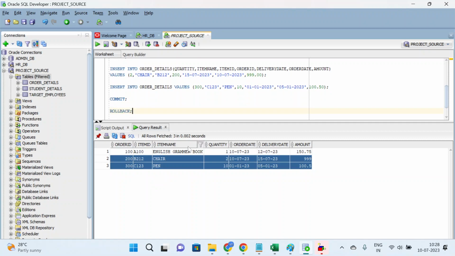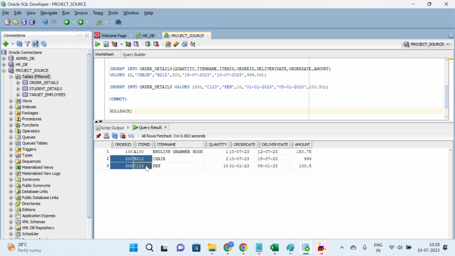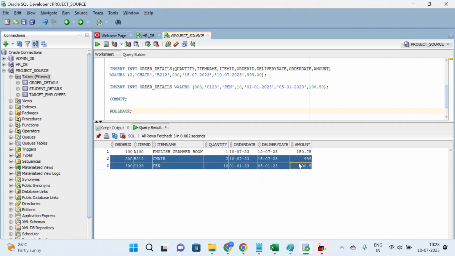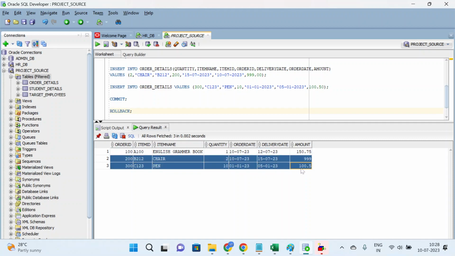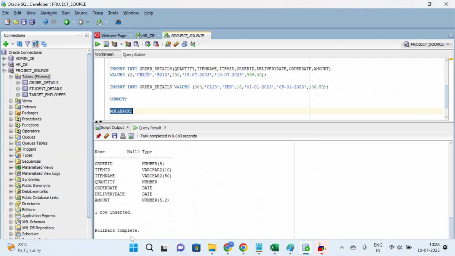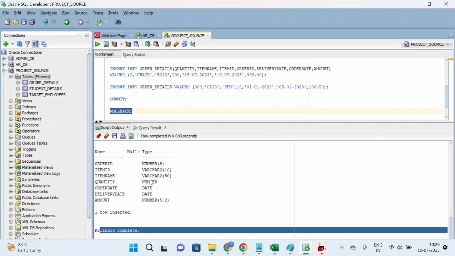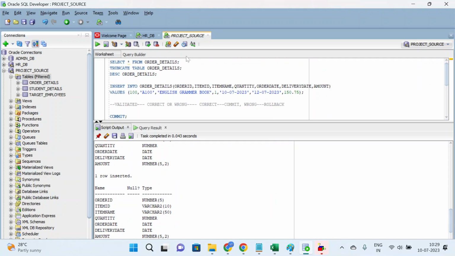Now rollback, two records will be deleted. These two records will be deleted from the buffer area. Only this one record will remain, because this is already a committed record. This record is a committed record. These two records will go from the buffer. I want to show the demonstration. I want to execute this rollback. Rollback I am executing, see. Rollback complete. Okay, now go and validate.